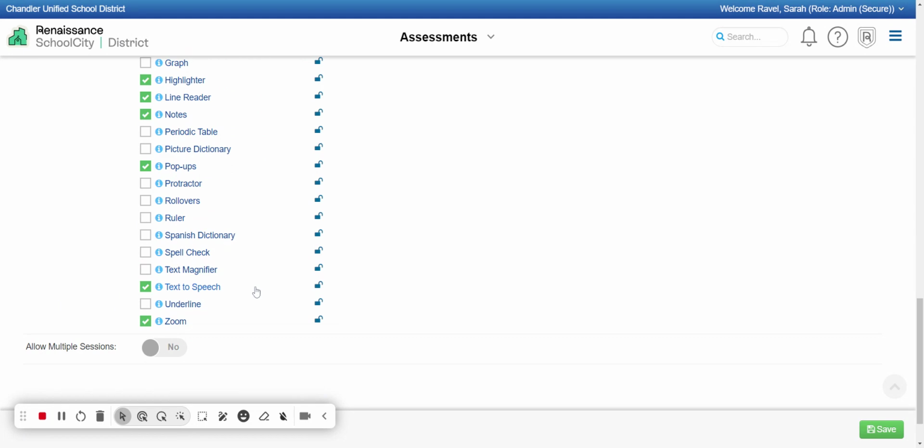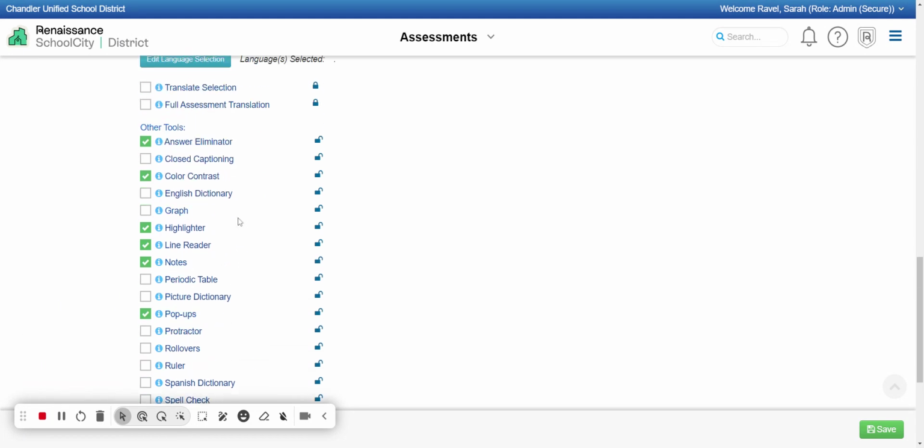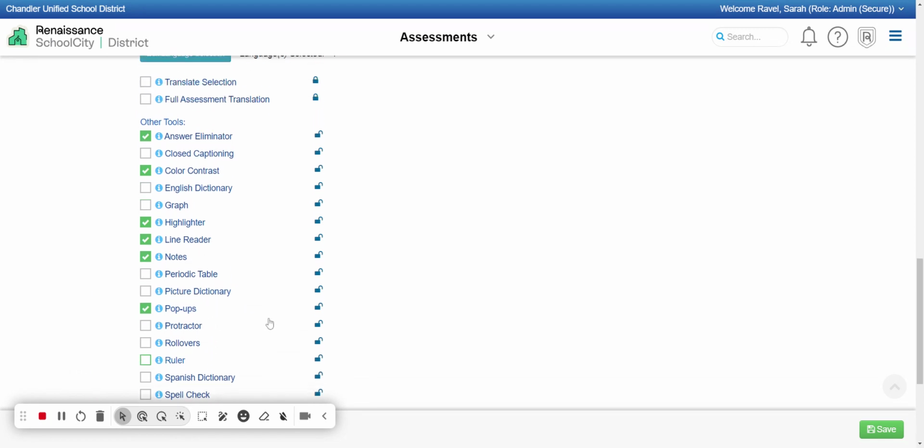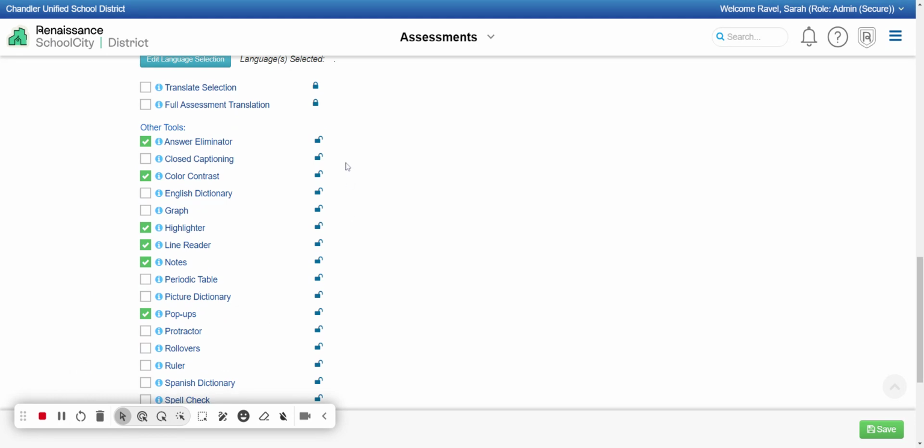Please note that for common finals, all of the universal testing tools have already been added to your assessment. You will also notice that there are some testing tools that I cannot make changes to. If you see a lock icon, that means that you are not able to adjust this setting.